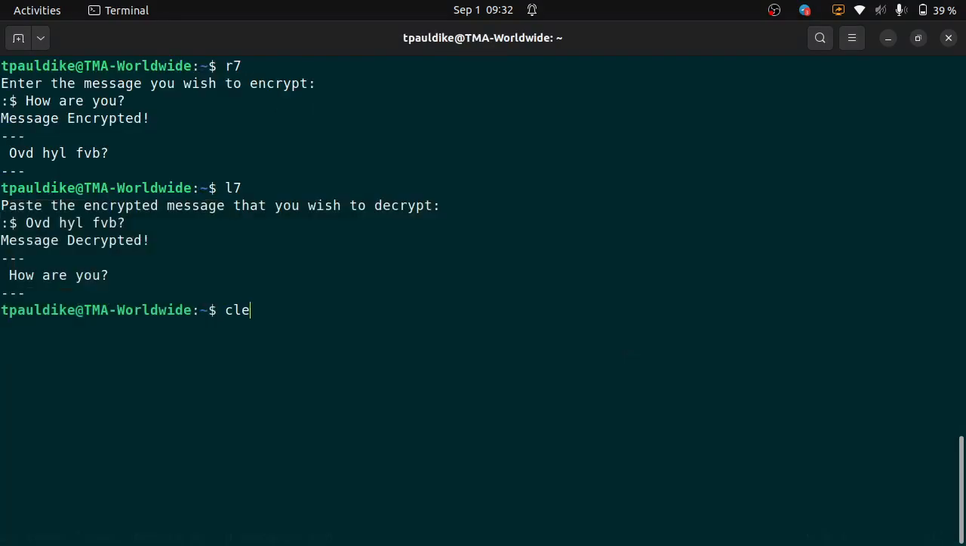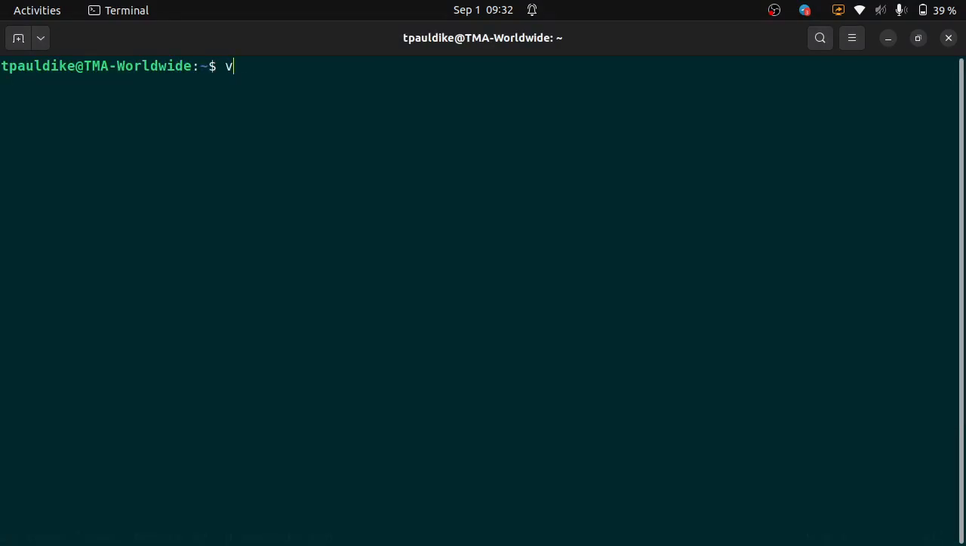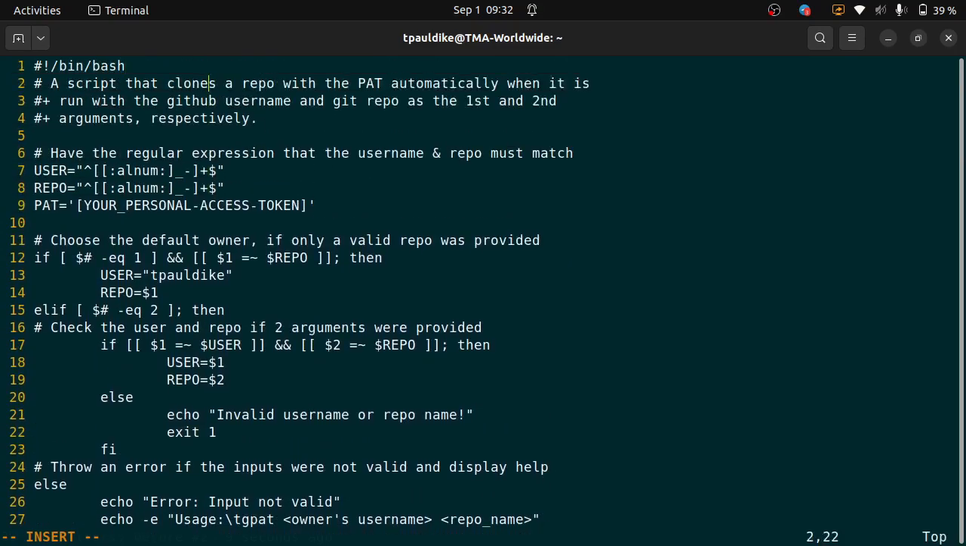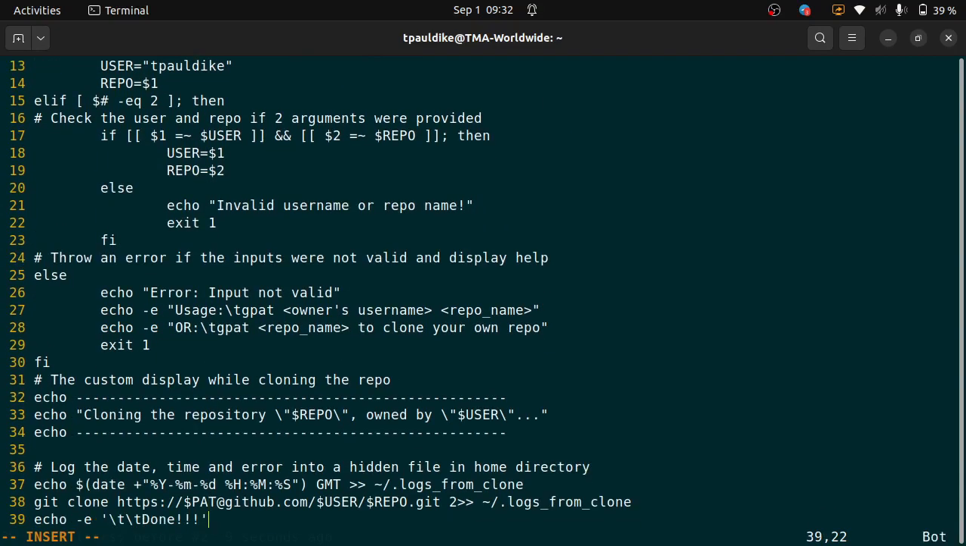Alright, so let me clear this. I want to have it as clone. So I'll now do vim clone, whatever name I want it to have. Give it that name. I'll now put it in insert mode and paste what I copied. So this is what I just copied. I just pasted. It's looking like ordinary text because it's not been made executable.